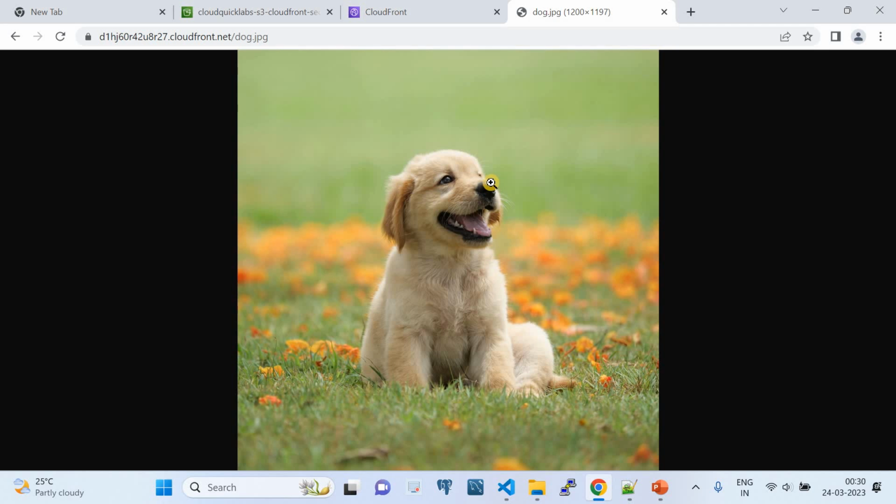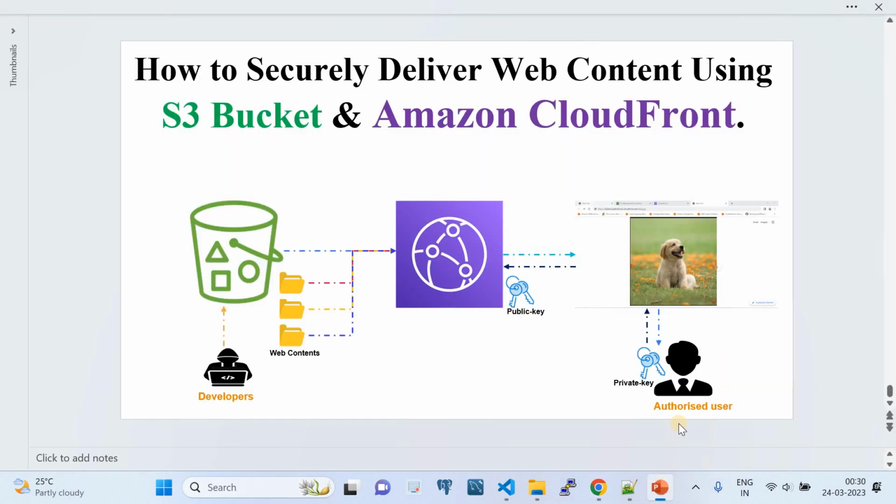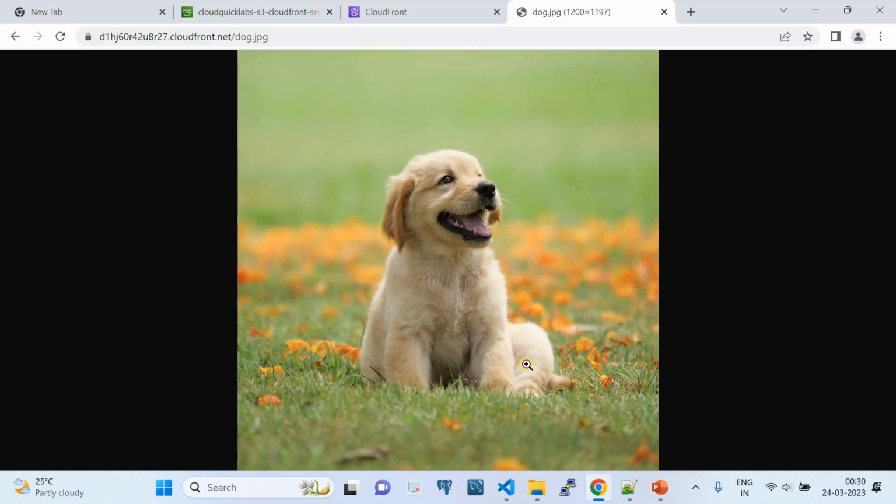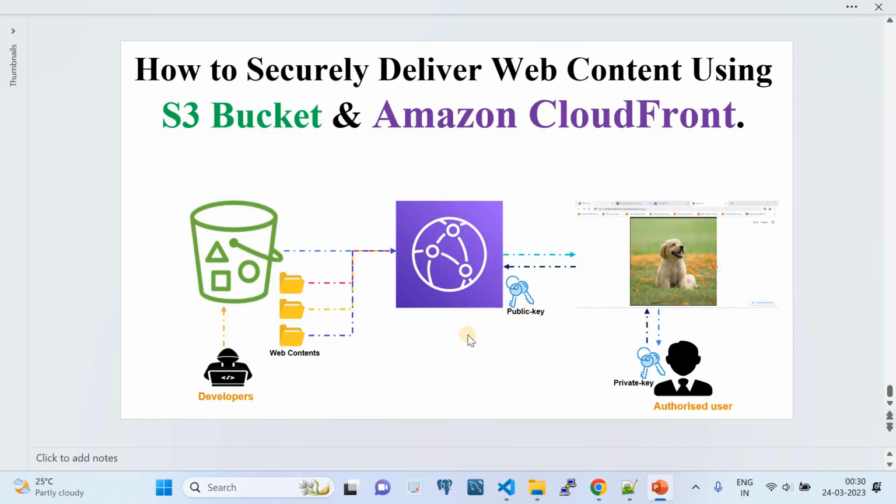In the sense, I'm the authorized person now. Why am I an authorized person? Because I have a private key through which I can generate cookies and access the content. Let's say if I don't have the access, you saw that it was throwing a key access error. All right, so with that note, I have successfully shown you the things that needed to be shown in this video from scratch to end. Hope that it helps you.